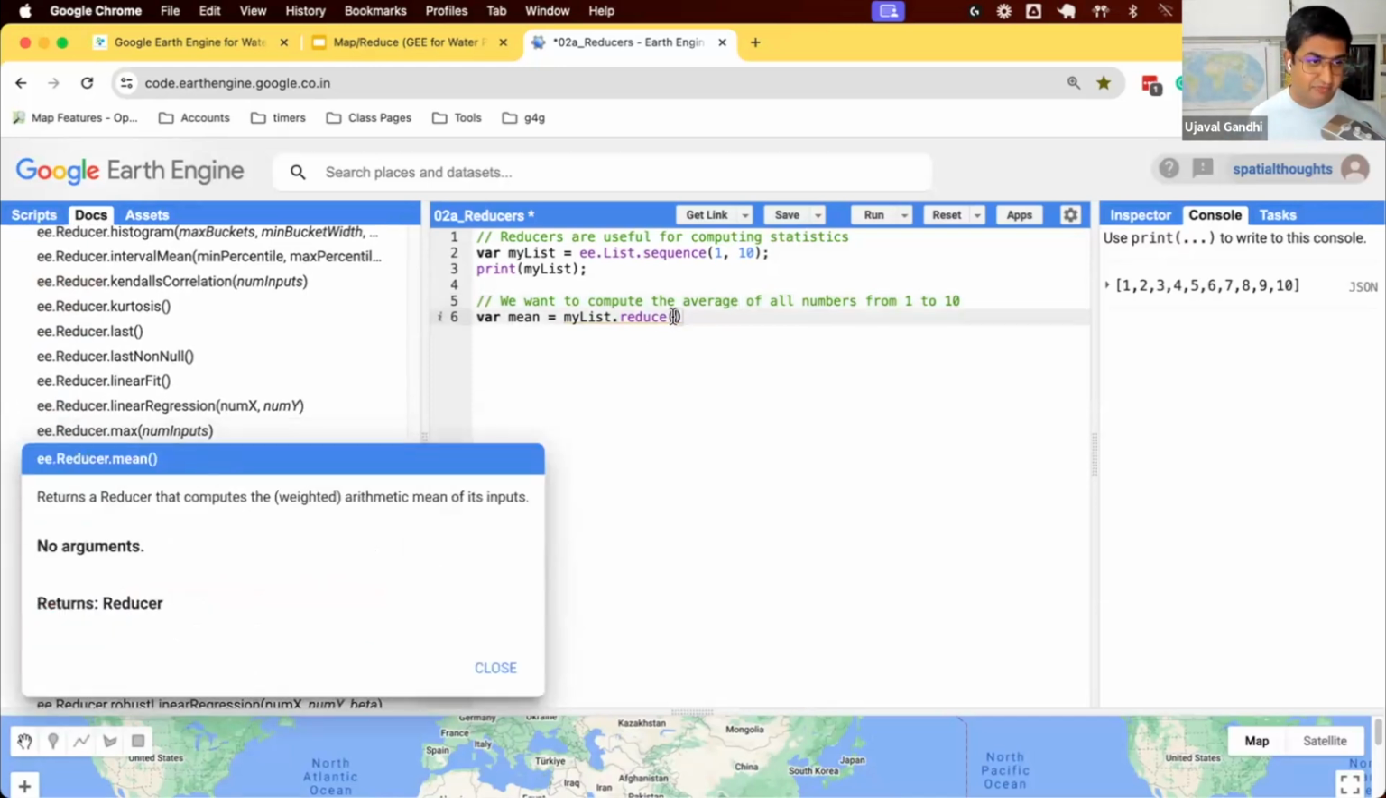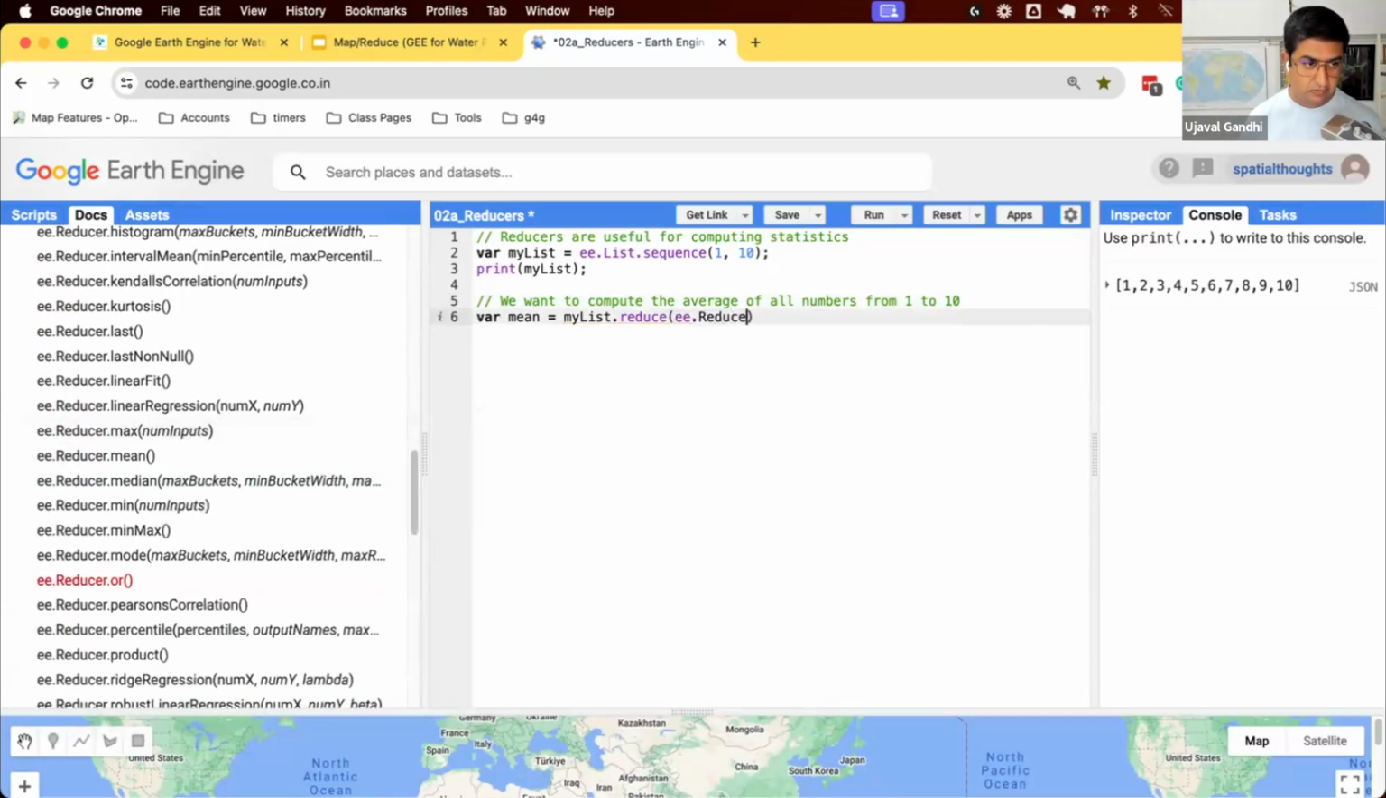So we can run this. You can see we got the answer that the average of all the numbers from 1 to 10 is 5.5.